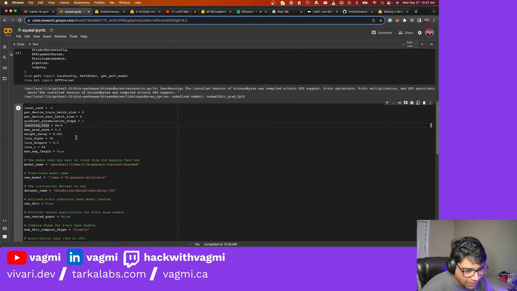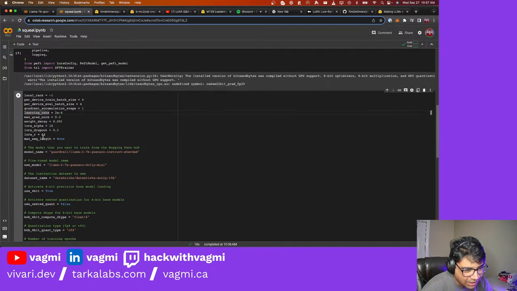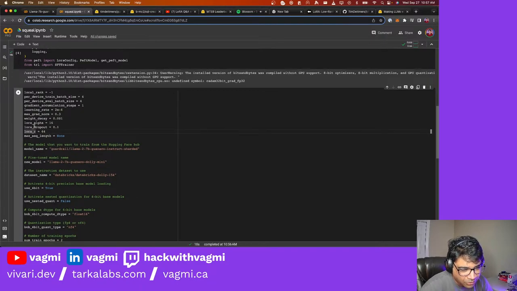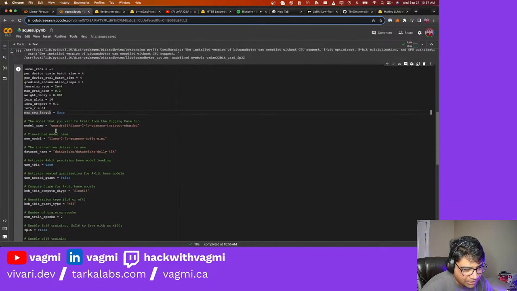And then we have the norm for the max grad. We have the weight decay, LoRA alpha, LoRA dropout, LoRA R, I think 64 is a dimension that we have. So these are some things that I need to understand. On the max sequence length, this is not set.